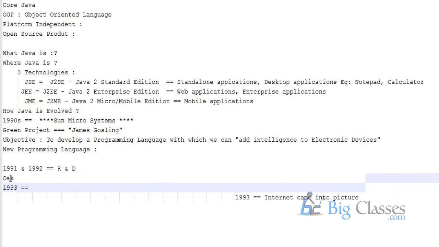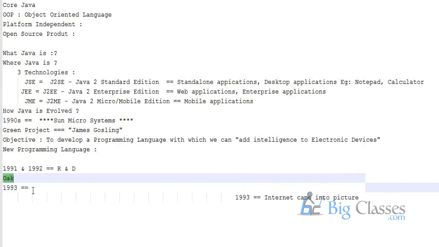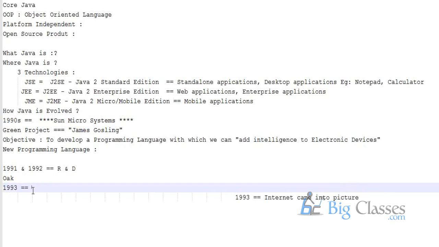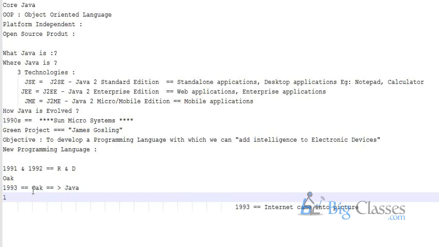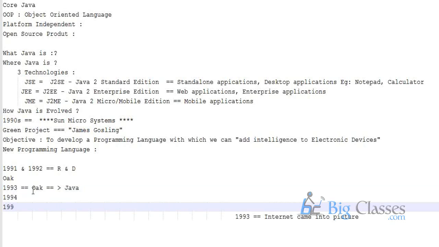Then in the Sun Microsystems timeline in 1993, I told you that they had created a programming language OAK. The James Gosling team started to give a new name to the same programming language, because there was already such a programming language with the name OAK in the market. So they renamed the programming language OAK to Java. Then they started working on that. But research and development again went on, until 1995.